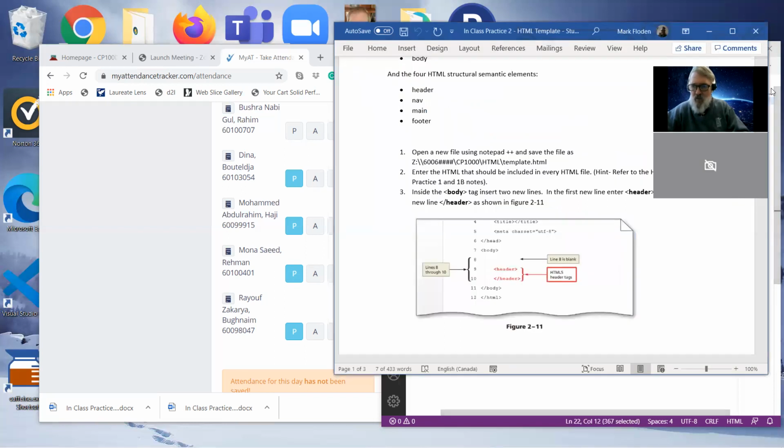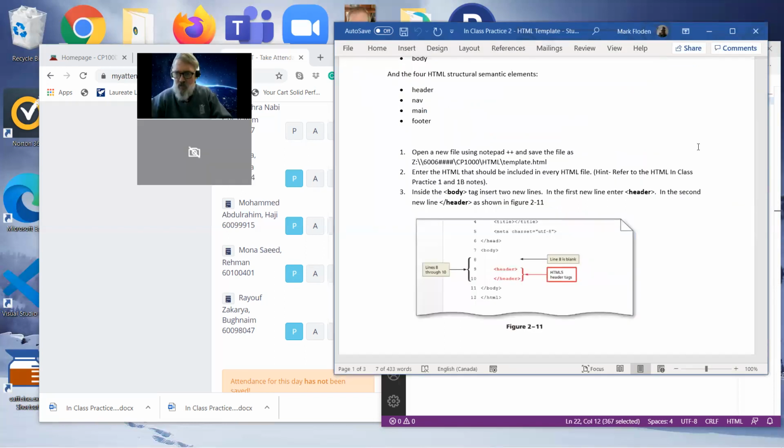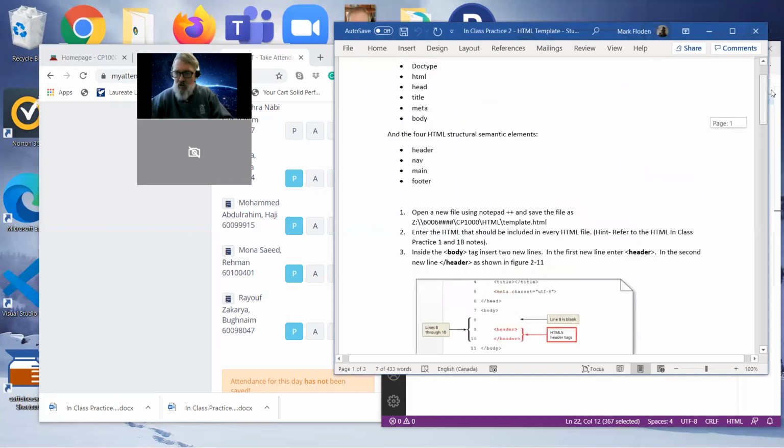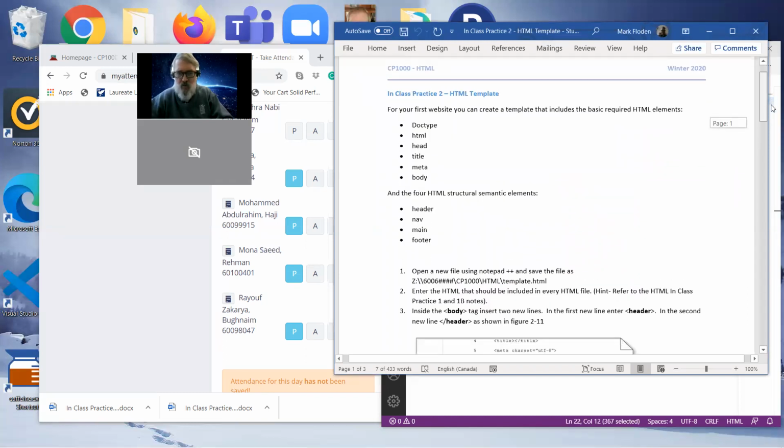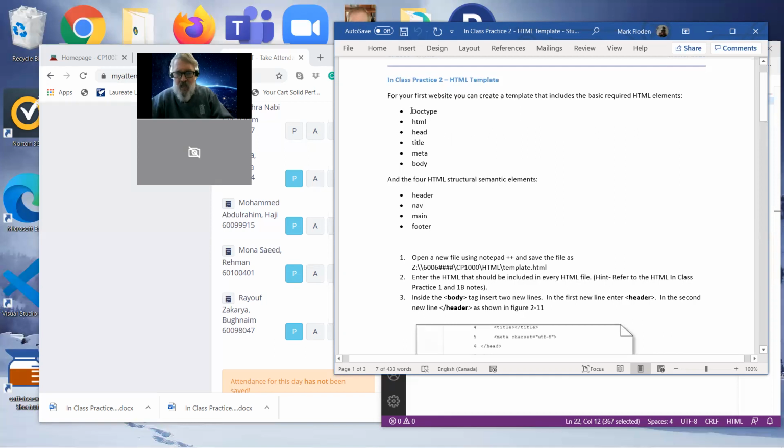Today's lesson, we have another sort of practice exercise. And hopefully you can see that here. So you can download this. I put a link to that for you. We're going to do a bunch of different tags: a doc type tag, HTML tag, head tag, title tag, meta tag. All of those we've done already, right?